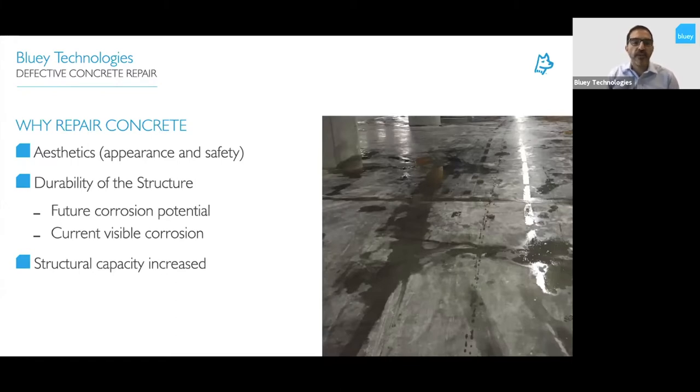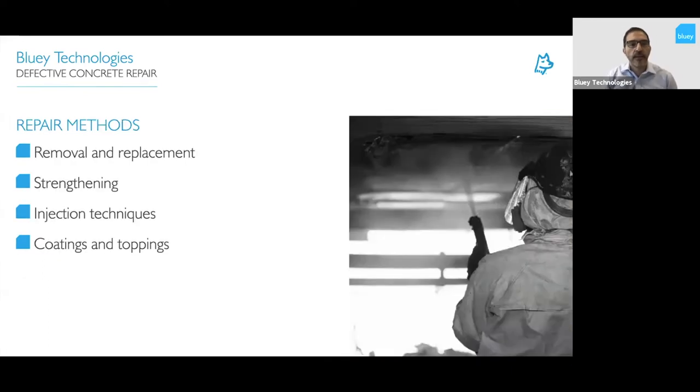And then finally, to increase structural capacity. That could be because either the structure's not adequate or we're upgrading the structure, so we need to increase its capacity. So repair methods will include removal and replacement of defective concrete, strengthening, injection techniques. We've had a whole webinar on that topic previously. And then applying coatings and toppings as well.